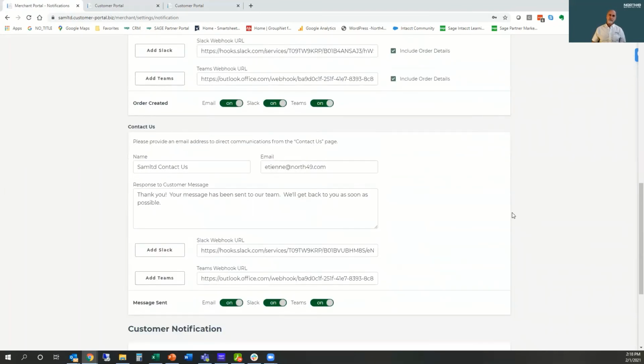There's also on the portal a contact us page, and this is where that messaging is going to go. You can indicate a person, and these can be distribution lists as well, so they can go to multiple people inside your organization. The Slack channel is set up here, Microsoft Teams is set up there, and you can turn these on and off.